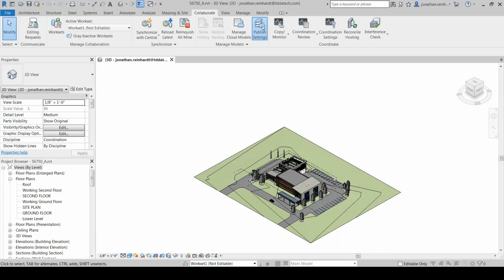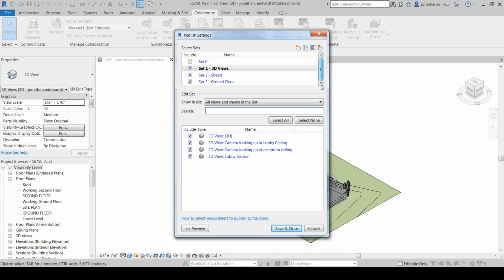So this sets ties into when you're publishing a package within Revit. When you set up a new package in Revit, it includes these sets as well. So you might have a coordination set, a 3D view set, and this allows you to compare changes within those different views as well.